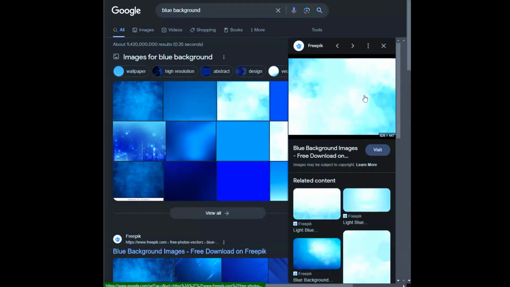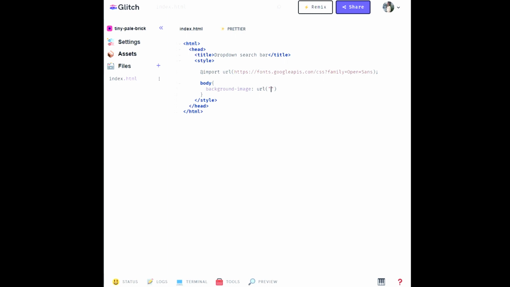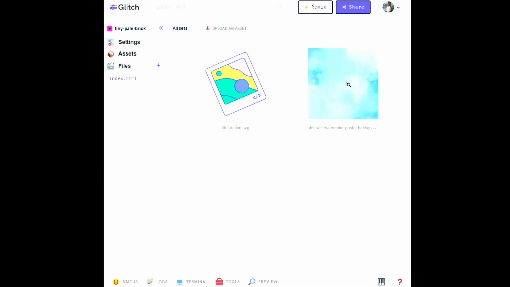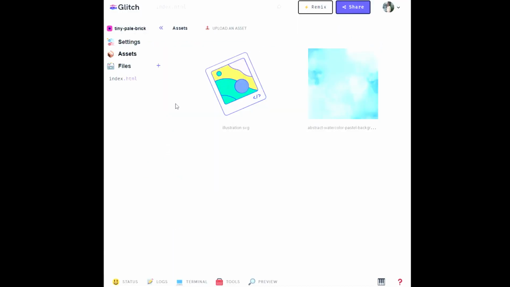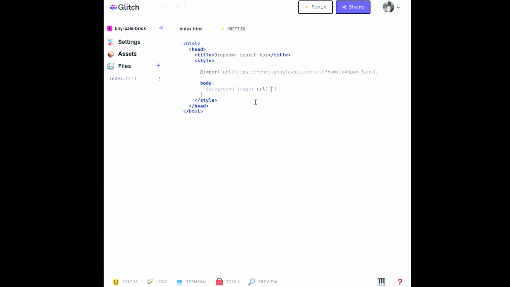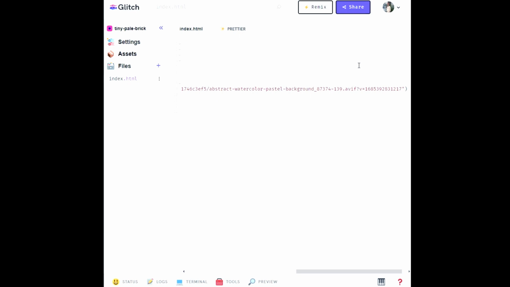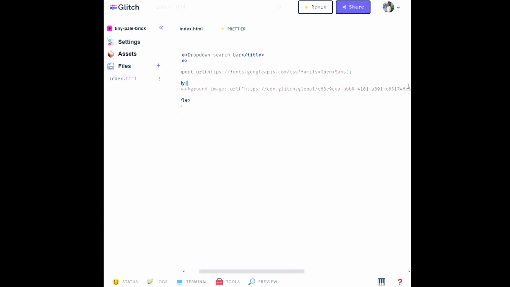What you want to do is drag it onto the other one. Then you're going to go onto assets and just drop. It'll automatically go here. Once you're on top of this, just click on it and then click copy URL. If you don't do that, it won't really work, because this is Glitch, not any other VS Code platform or Python or something like that, okay? So we're going to paste our URL right here.